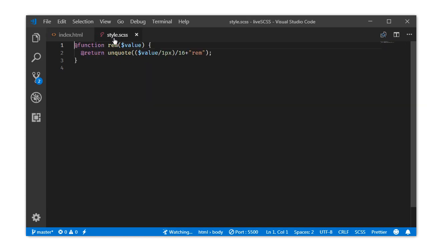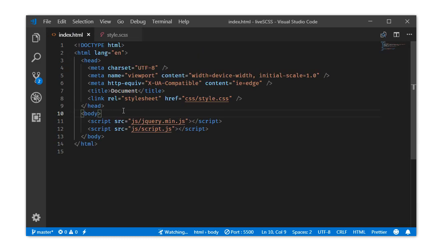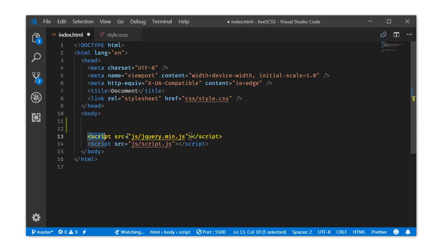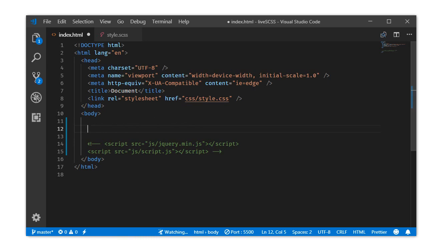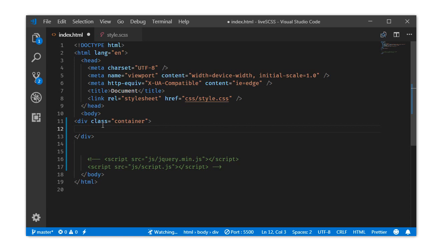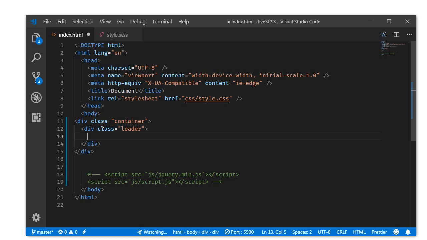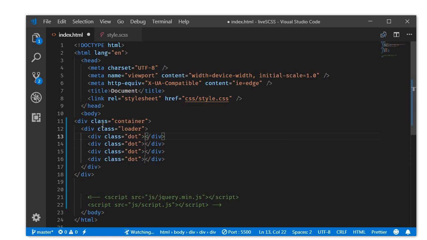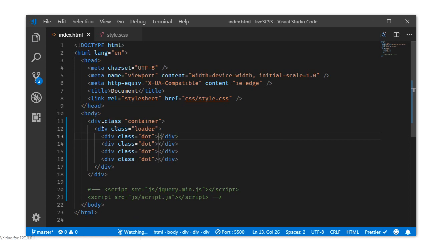This is my index.html and my style.scss. It has a function which converts my pixel values into rems. This is a pure CSS tutorial. I'm just commenting these two lines. And let's begin by writing a div with a class of container, and inside this container we'll have a div with a class of loader, and this loader contains 4 div elements with a class of dot. So dot times 4. Okay, so this is the markup.